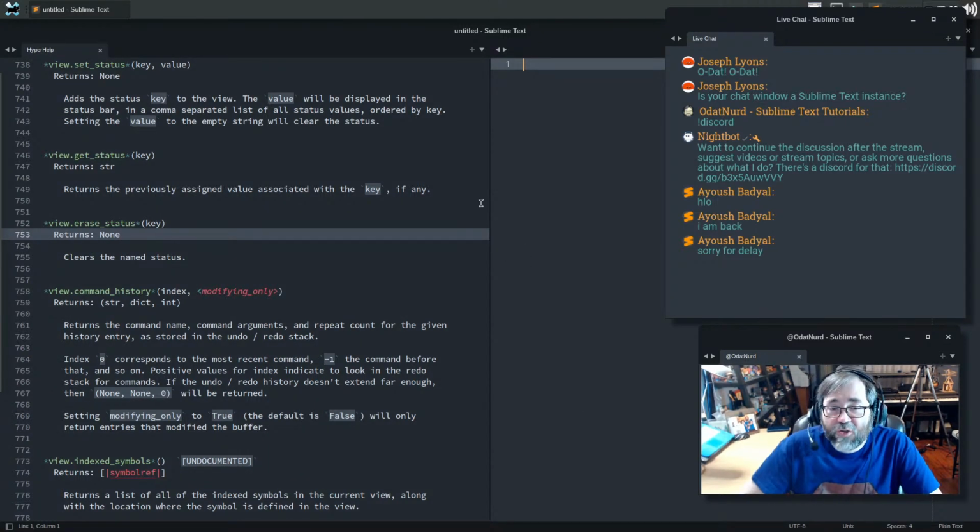If I have two files open here, right, I got this one on the left and this one on the right.